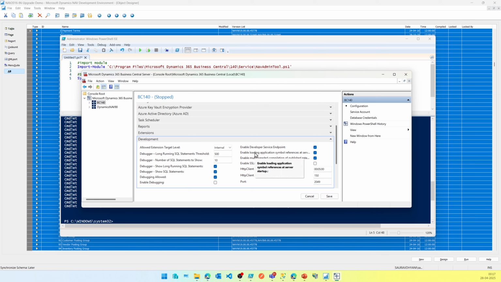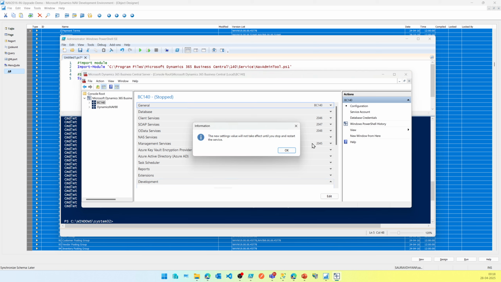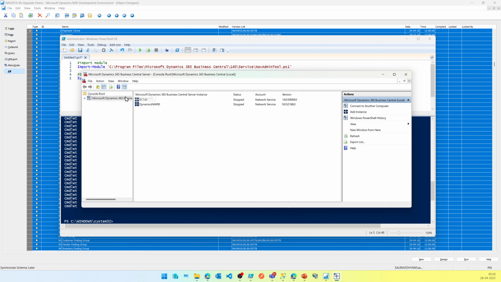Now this setting, which is Enable Loading Application Symbol at Startup, keeps it consistent that whenever the service is restarted, it always looks for any object that has been changed between the service restarts and reloads those symbols automatically. So make sure that this is enabled. Once you have done that, we are good here and we can start the service.